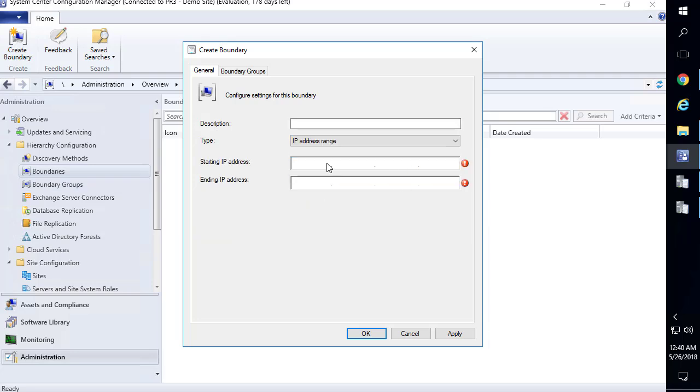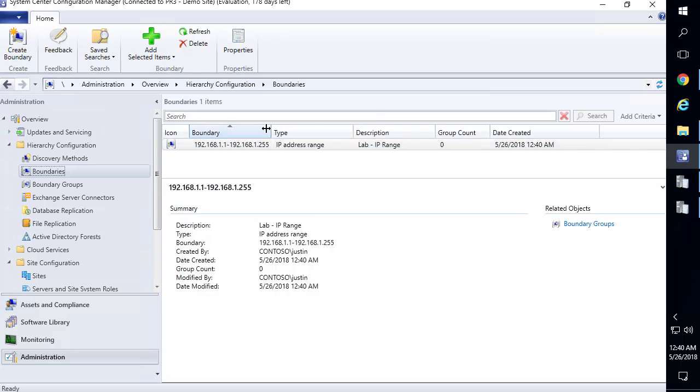In my case, I'm going to use the IP range, and I'm just going to set it for the whole range within my lab. For this, I'm going to call it lab-IP range, and then OK. So our boundary is now created. What this does is just represent a network location, or you can think of it as a grouping of computers, if you will. So any grouping of computers that would match that IP range would be within this boundary.